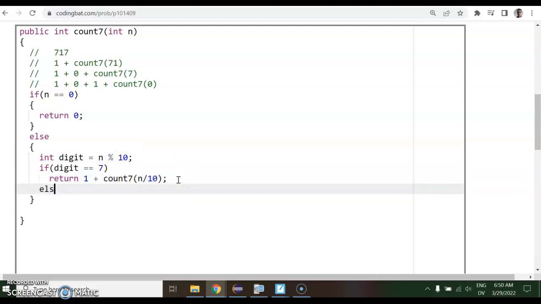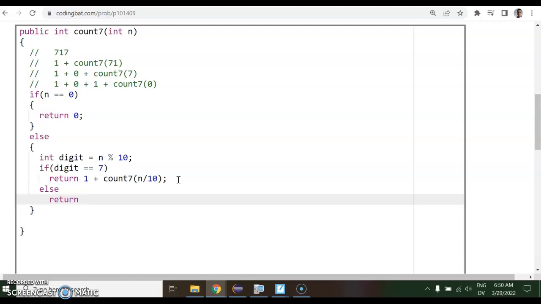Else, if it's not a 7, then I just want to return count7 of n divided by 10. I could have combined it, but to make it clear, I'll write it like that. We're saying we didn't have a 7 here, so I'm going to count the 7s in the remaining digits of the number. So hopefully that will work.